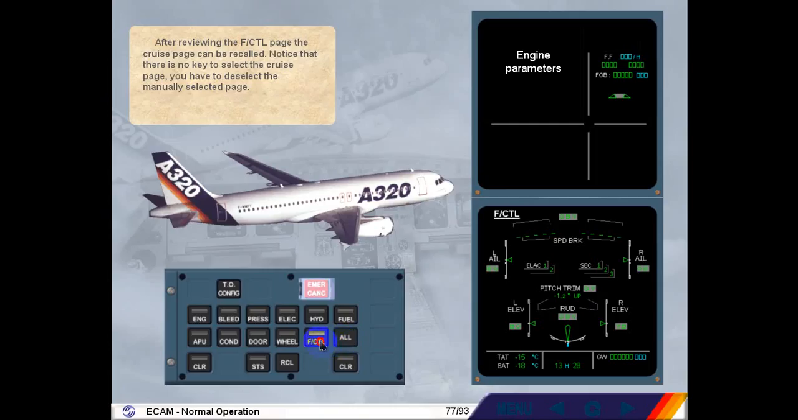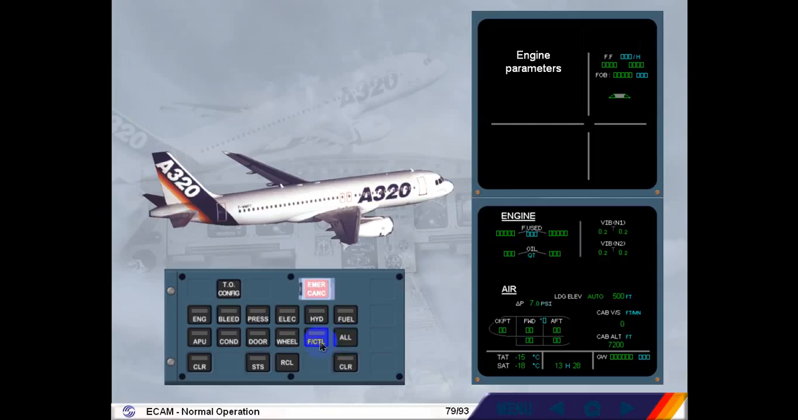Push the flight control key on the ECP. The cruise page is displayed and the ECP has no lights illuminated. Checking all the ECAM pages in cruise is normally done by pushing the All key on the ECP. This way of operating should not be associated with abnormal operation.